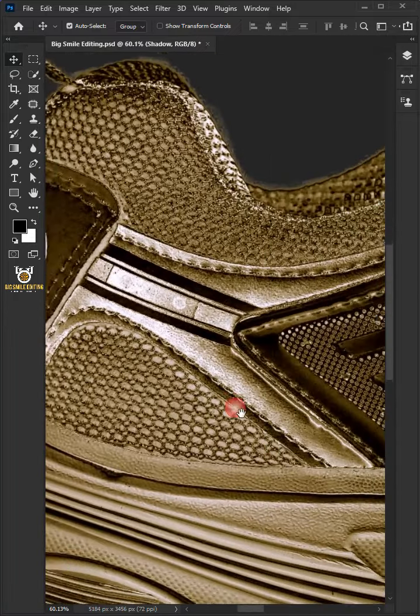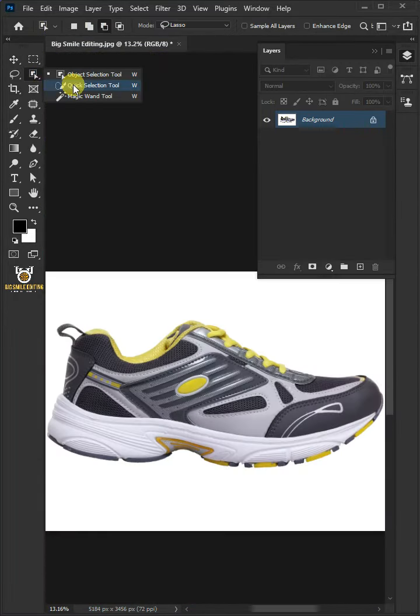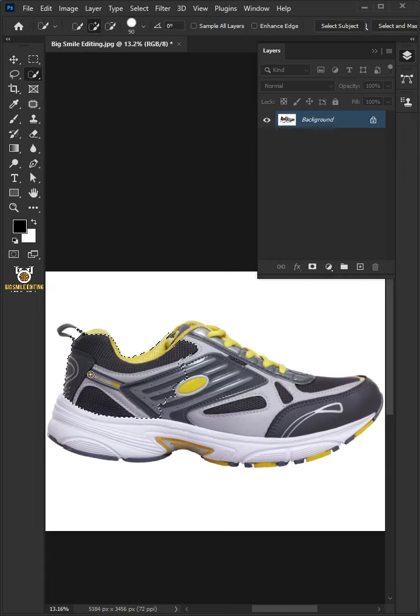Today I'm going to show you how to create a gold effect in Adobe Photoshop. First, open your Quick Selection tool and select the subject. Press Ctrl J to cut the shoes from its background. Double-click on this and rename it Subject.